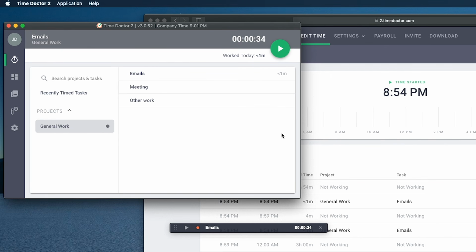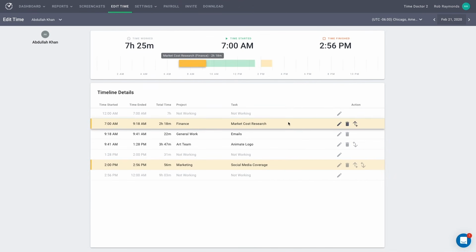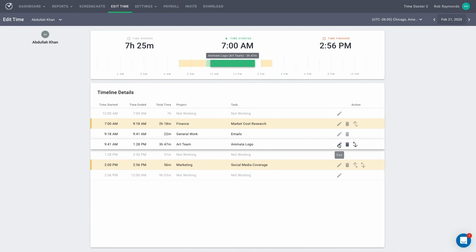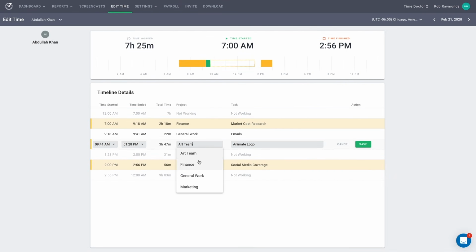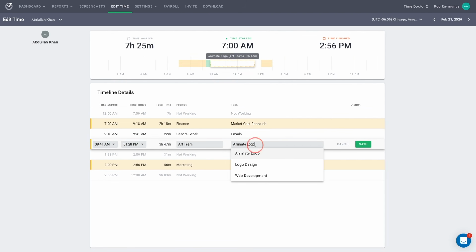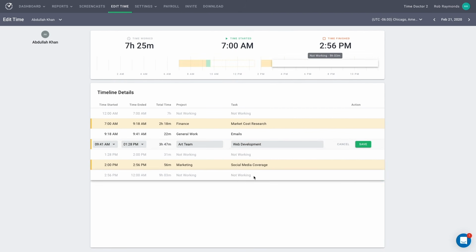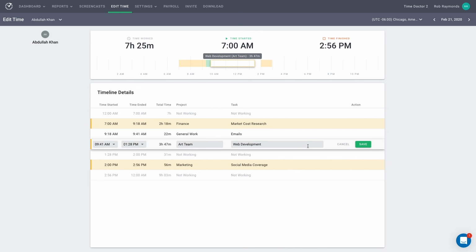So why would you want to edit your time? Well, you may want to edit time that was not recorded due to inactivity, perhaps you're working off the computer. Or maybe you want to edit time to make other adjustments like changing the task you were working on during a certain time frame. For more information about editing time, please refer to the video about the Edit Time page.